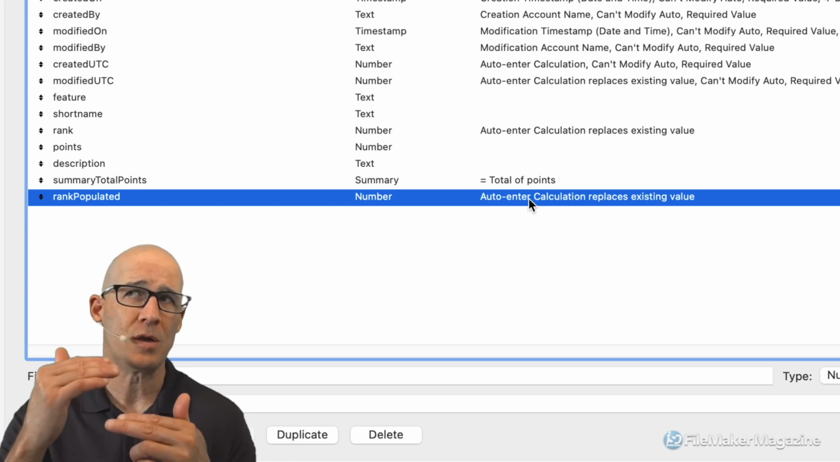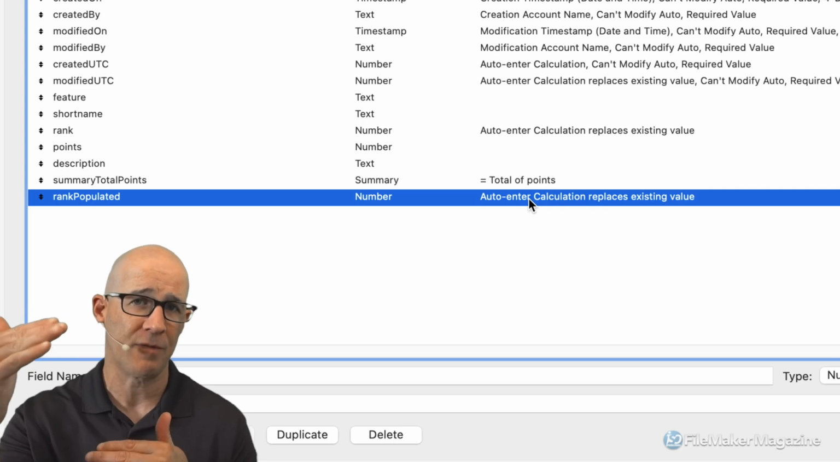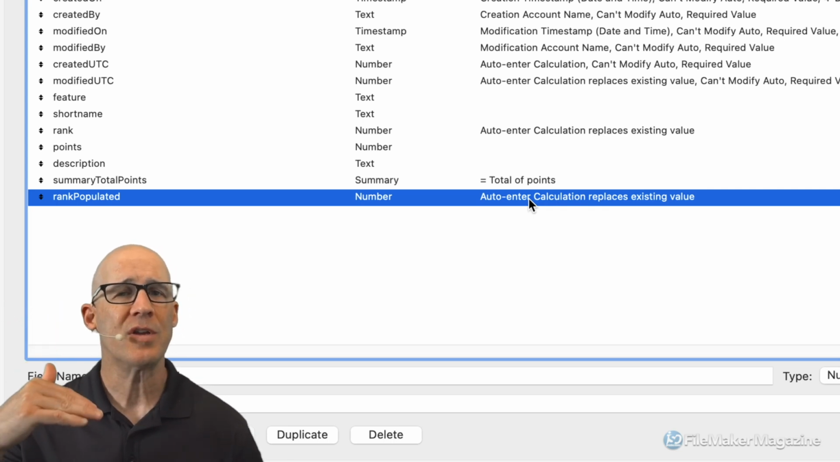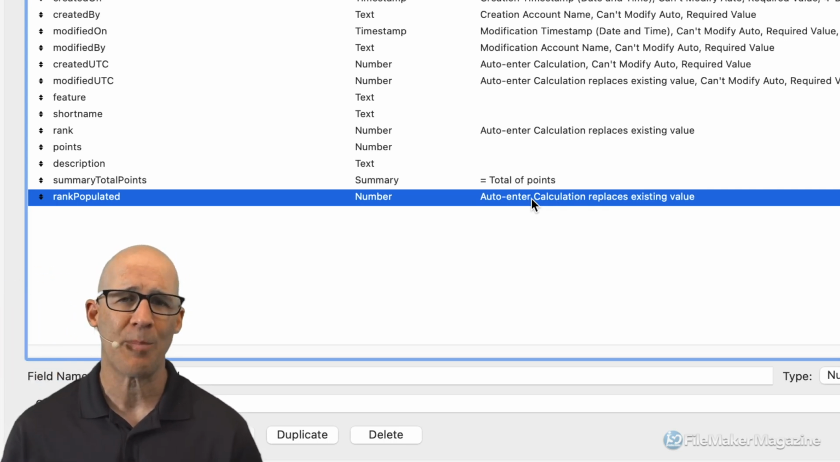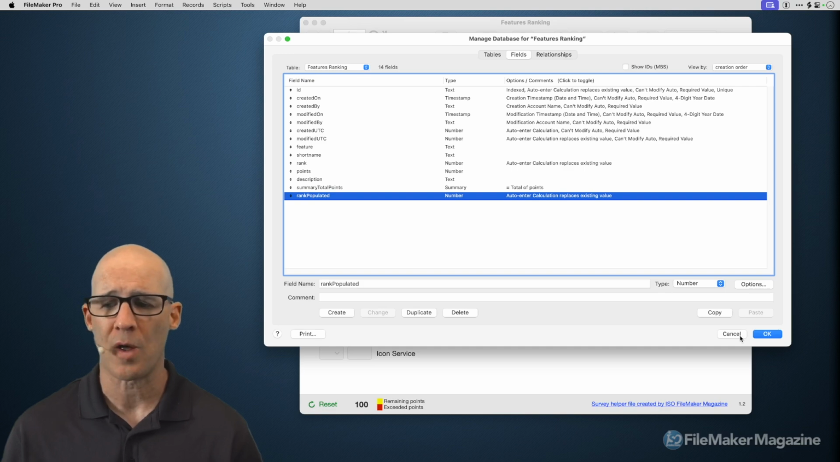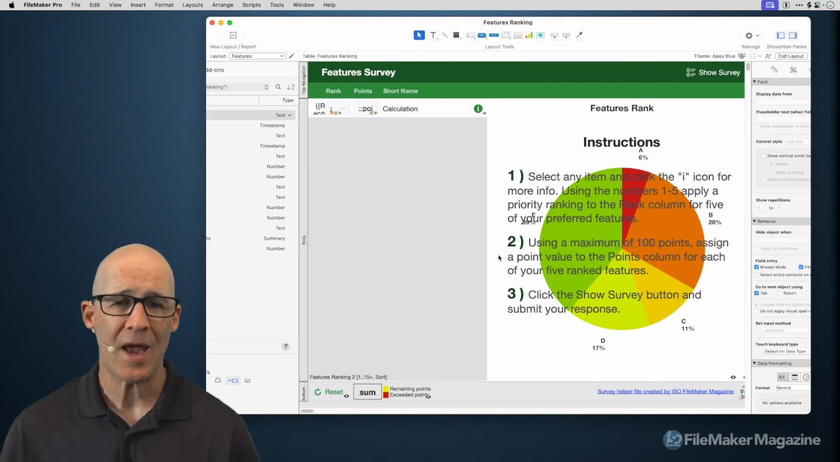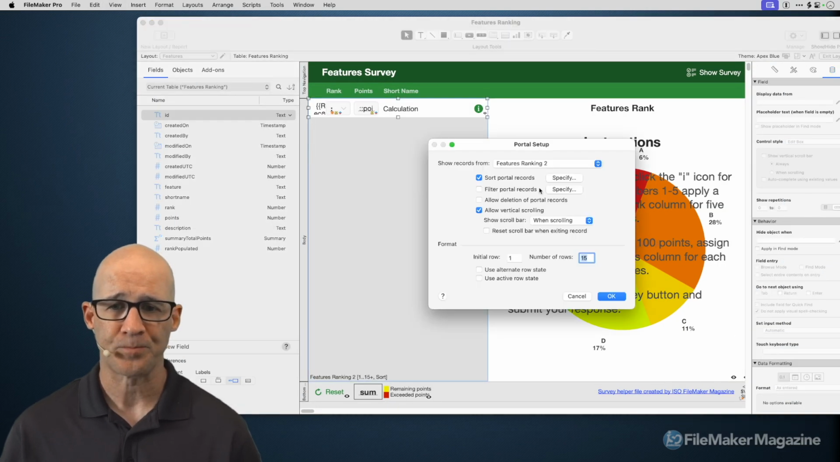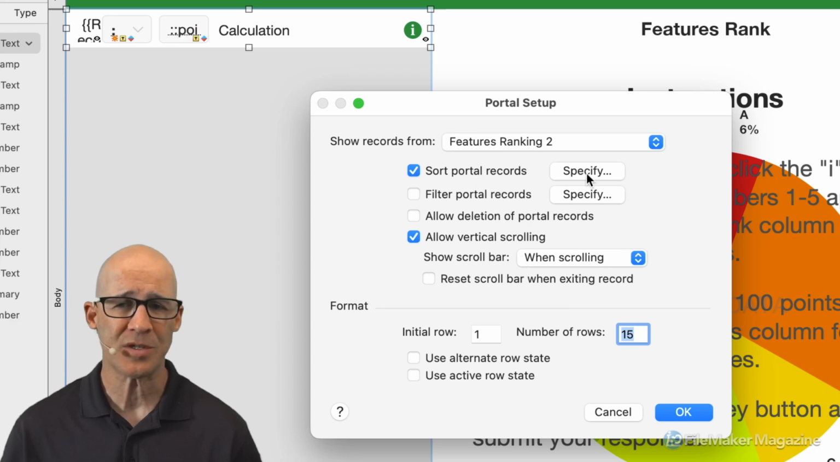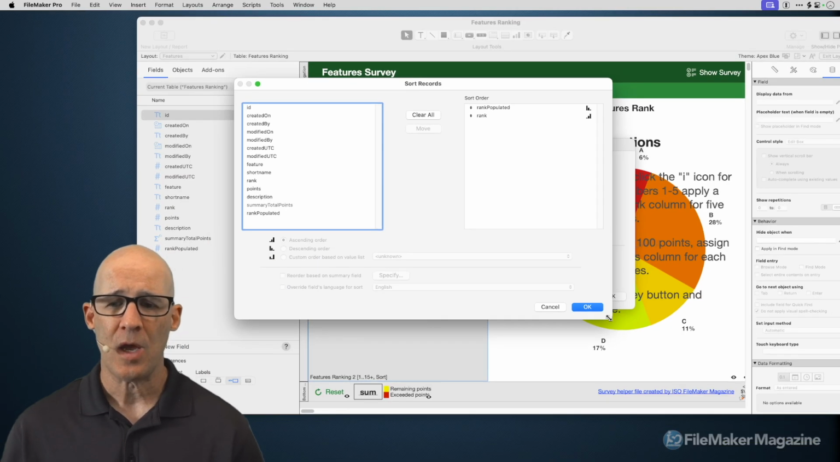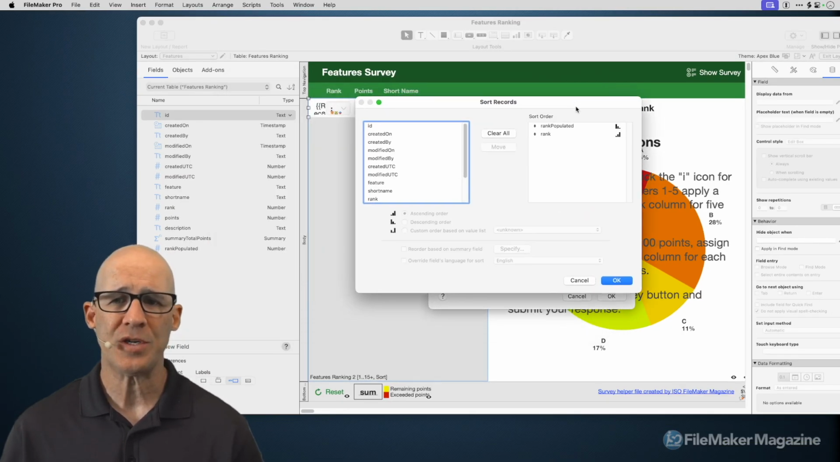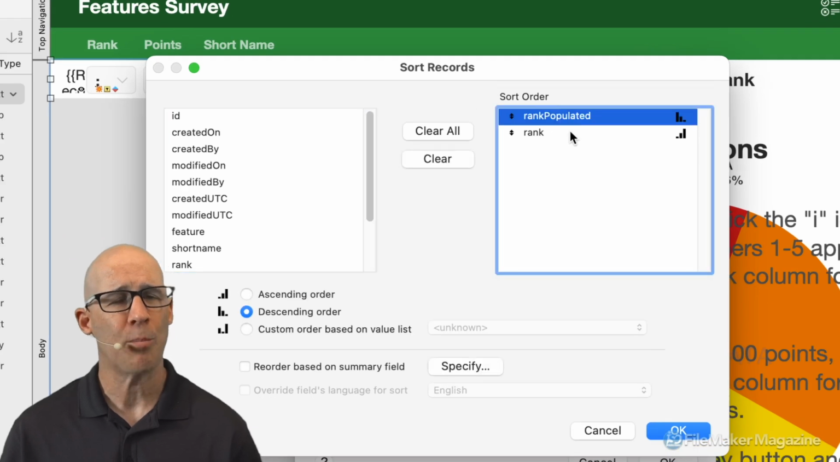And if I use that as my preemptive value to sort, it's going to give me all of my values up at the top, either list view or on the portal itself. So when we look at the portal and we double click, we can see that the portal is being sorted, and we specify that. You can see exactly what I just showed you with the rank populated.